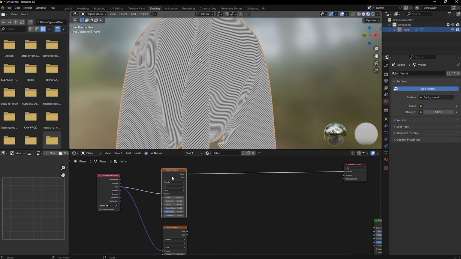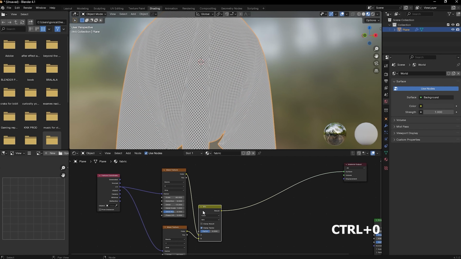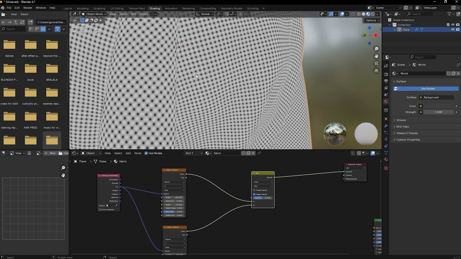So let's select these two wave textures. We need to add a mix RGB or a mix color node. You can click Shift A and search for a mix color right over here, but there is a better way to do it, just clicking Ctrl 0 and we add a mix color node. You can see that now they are being mixed together.